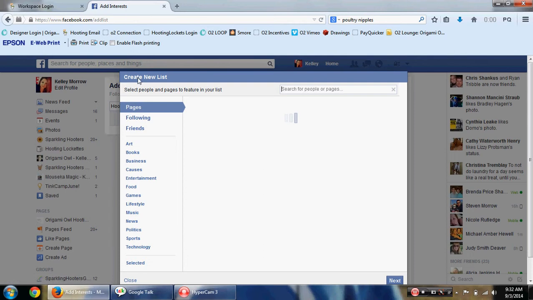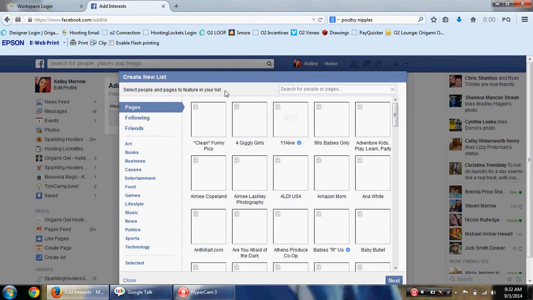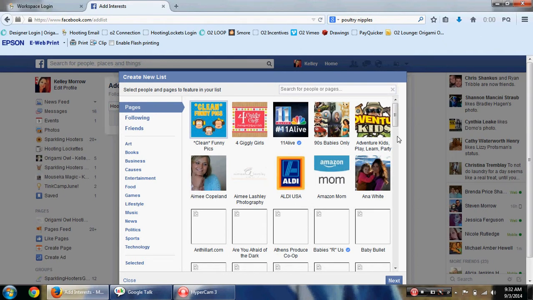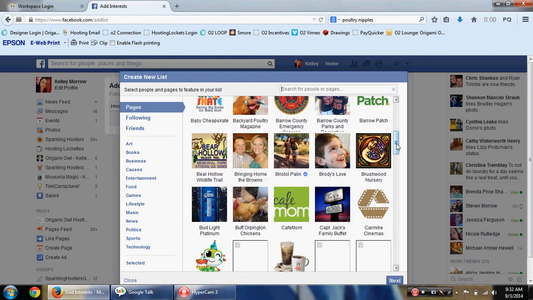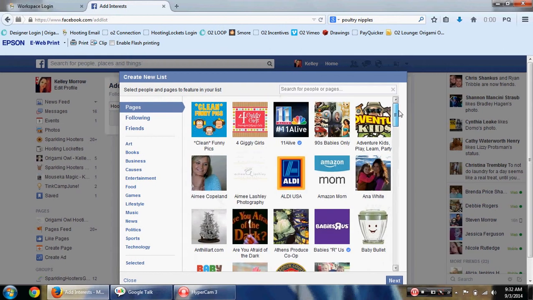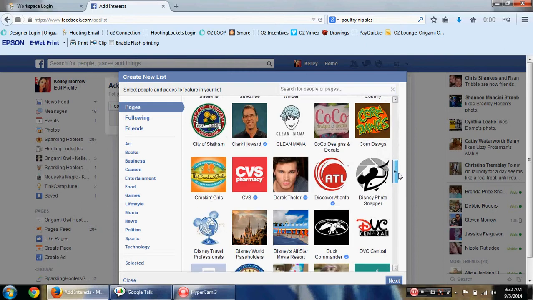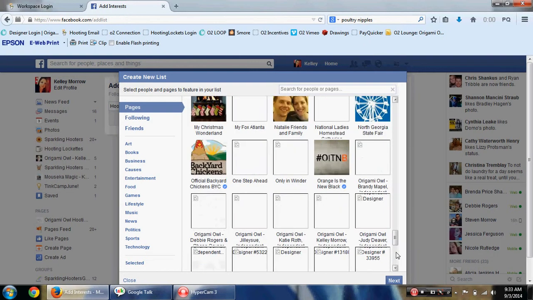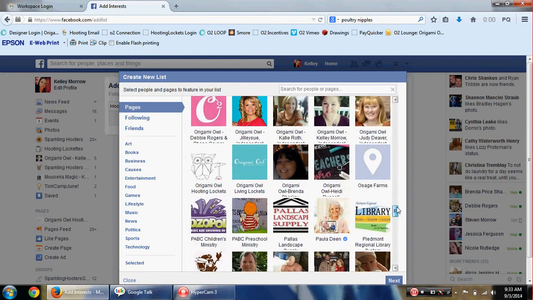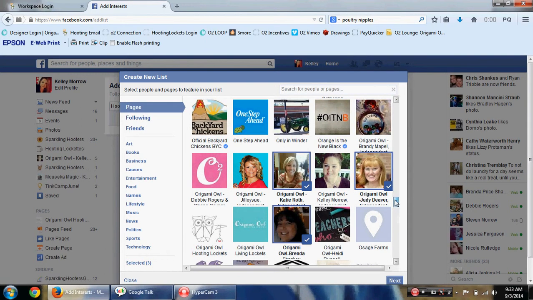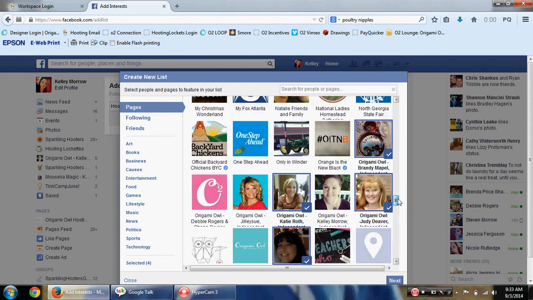Now this will say select people and pages to feature in your list. These are all pages that I personally like, pages that I'm fans of. So I can go through and pick and choose all of the downline people. Let's see, here we have some. And Judy, it looks like you might be another one of my samples today. I'm going to choose Katie and Judy and Brenda and Brandy, and you just click on them.